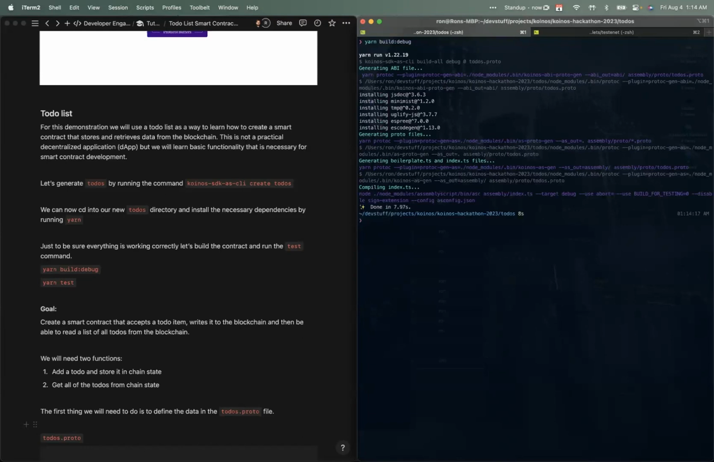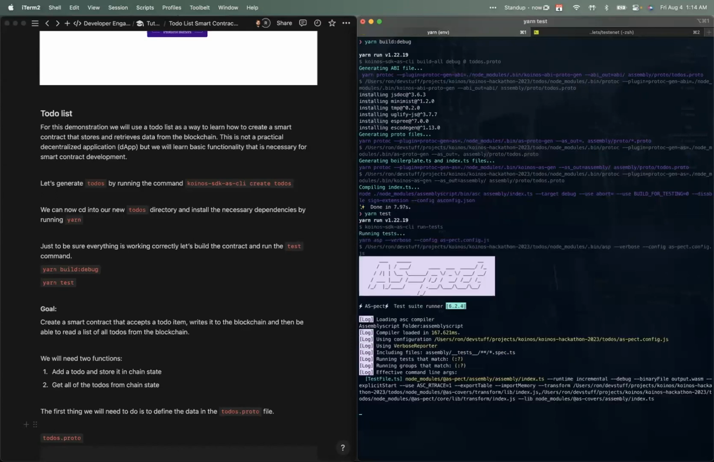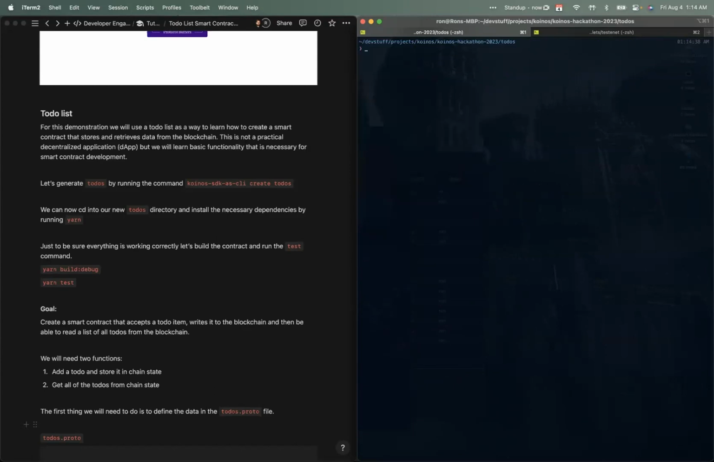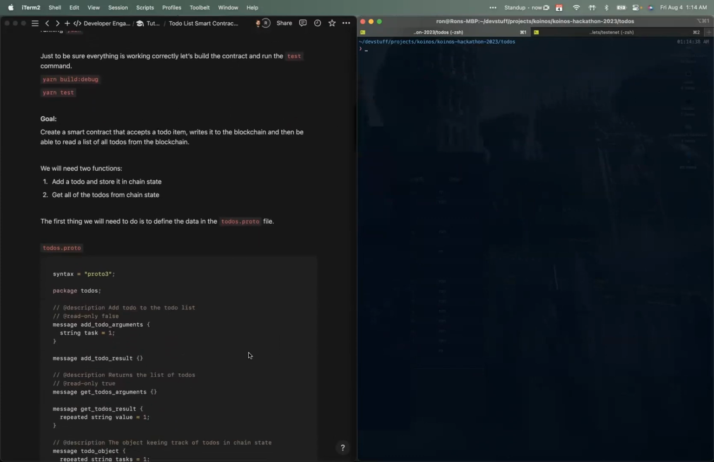There is a test suite here that you can use to write tests and then test your code. We'll just run the basic tests right now just to make sure that everything worked fine. So all our tests passed, and we were able to build the very basic smart contract. Now we'll jump into the code.